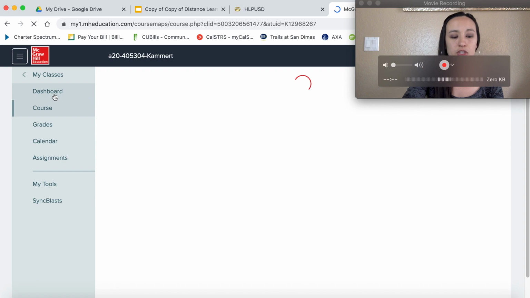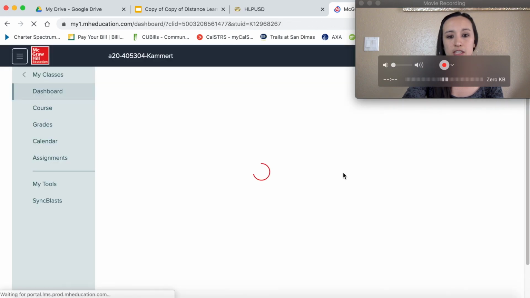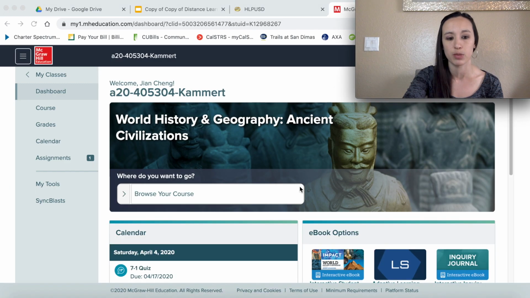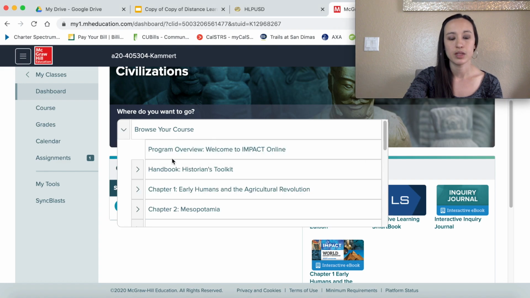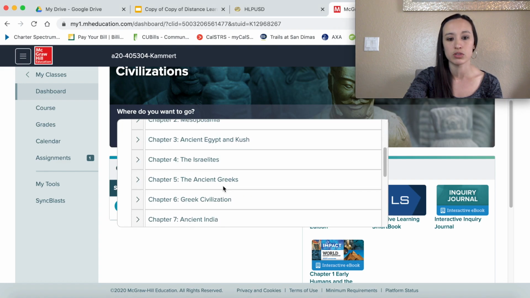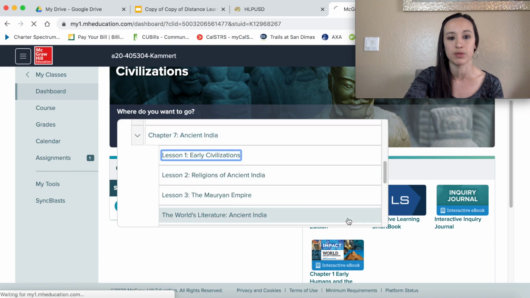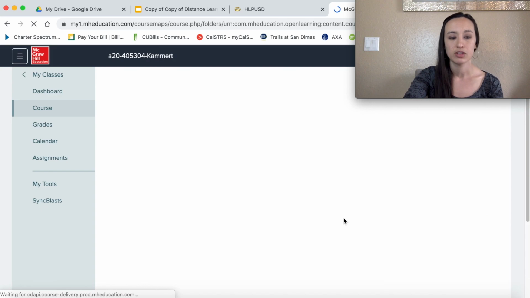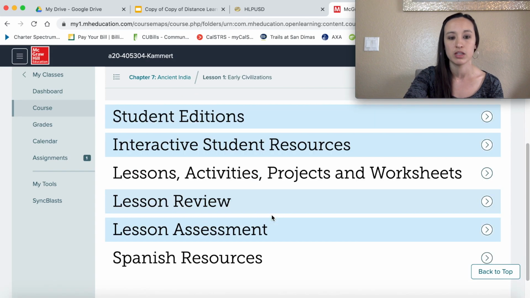Okay, going back to the actual dashboard, this is where I want you guys to get a little bit familiar as well, because there may be some features here that are helpful. Where it says browse your course, you want to scroll down to the lesson that we are currently working on. For example, we're going to be focusing on ancient India, so 7-1. So I'm going to click on ancient India, chapter 7, lesson 1.